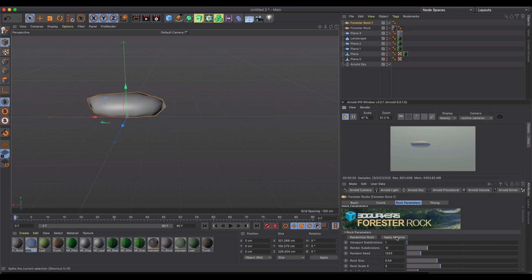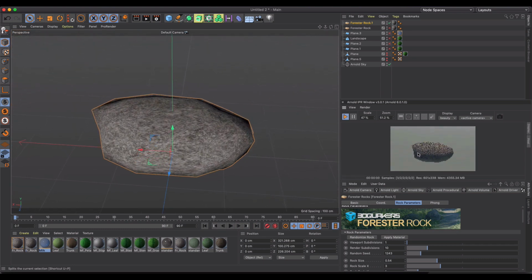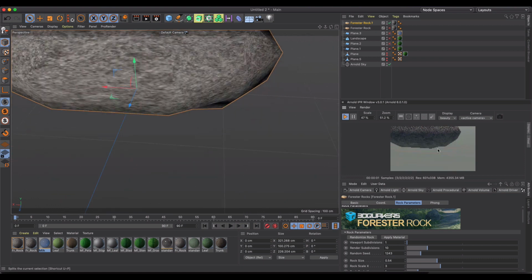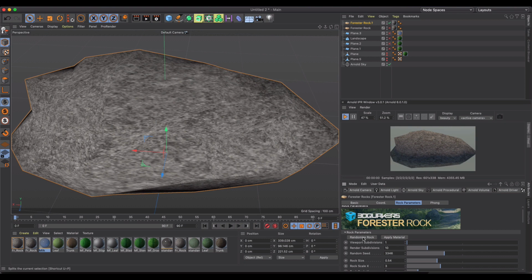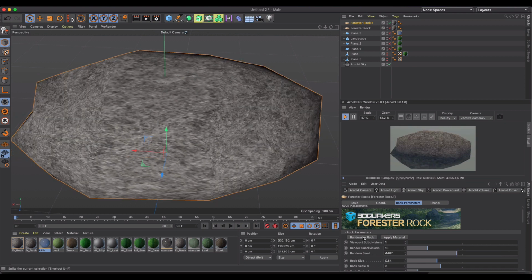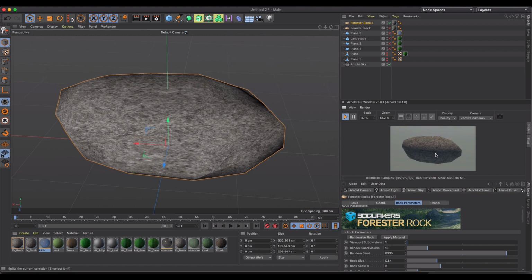And then if you just click apply material, you've got a material on there right away. And you can even click randomize rock to get a different type of material or different shape, etc. So I just wanted to show you something I thought was kind of cool.